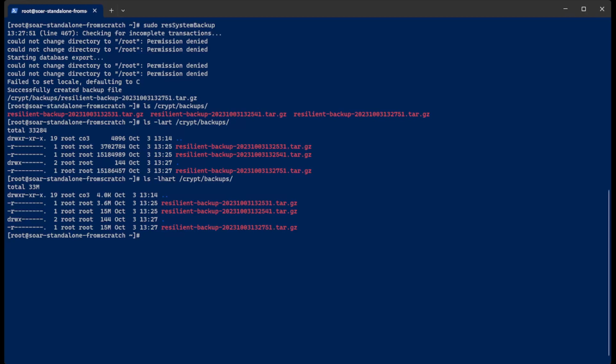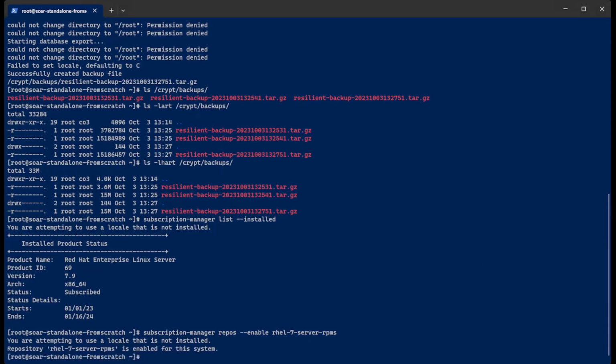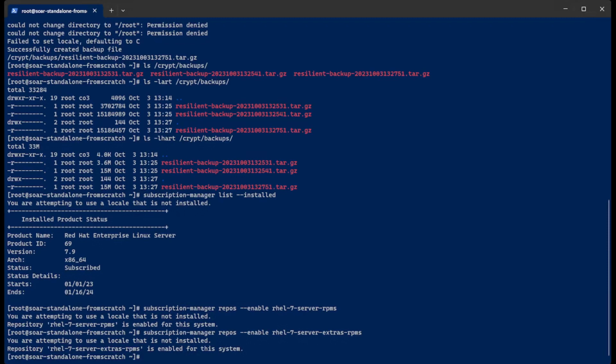All right, let's go ahead and double check that our RHEL system is subscribed. And we see here that the system is subscribed. Let's enable the base repository and the extras repository, which is where Leapp and the dependencies for the Leapp program are located. We're going to set the Red Hat Subscription Manager to use the latest RHEL 7 content.